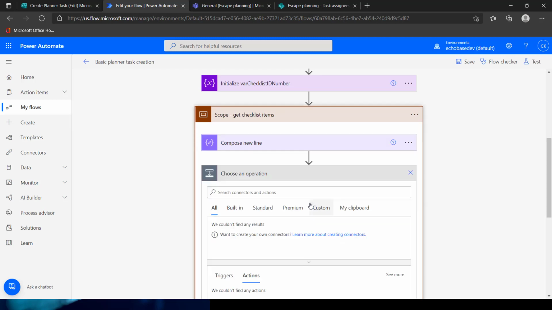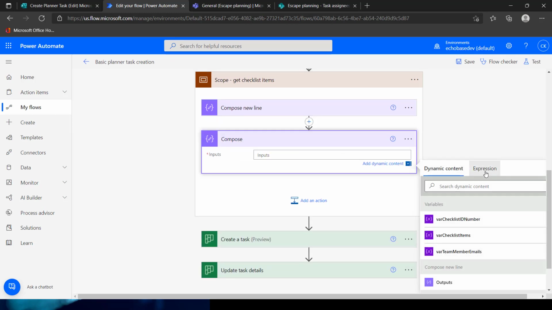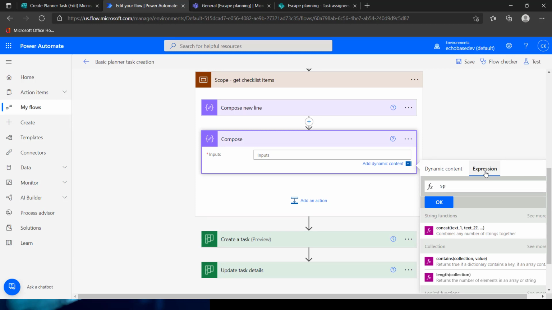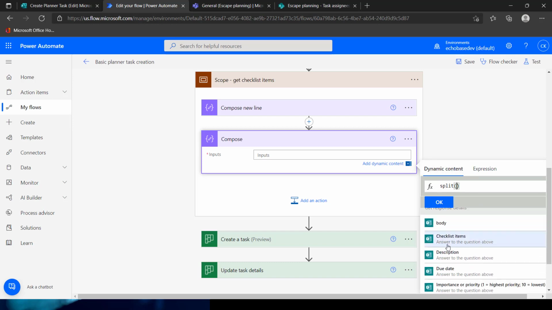So now we're going to add another compose, and in this compose we're going to use an expression. So we're going to go to expression, and the expression we'll use is split. Split basically takes a string and converts it into an array by splitting each element based on a delimiter. So we'll type in split, and then we'll select as our input the checklist items question. So we know that we are basically getting the outputs of the response details.